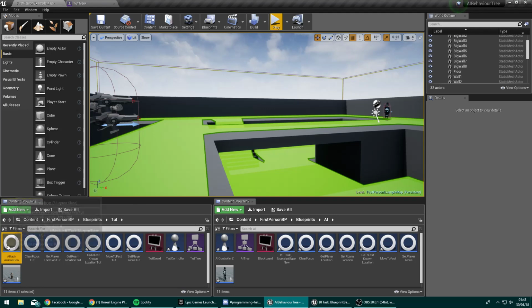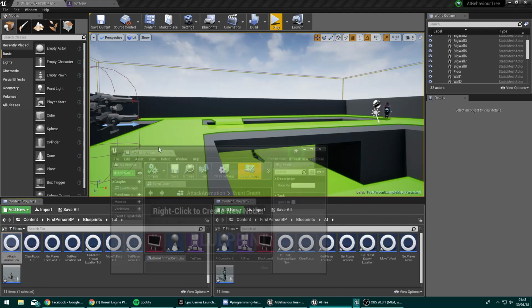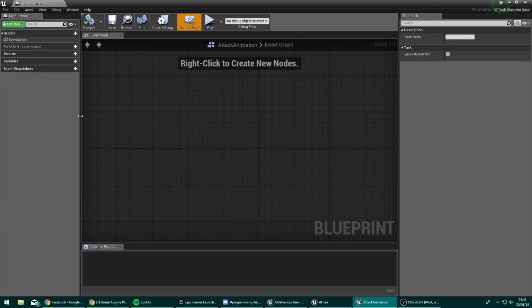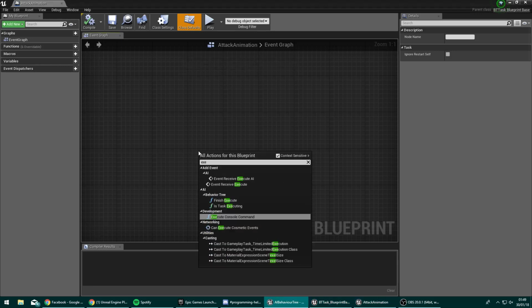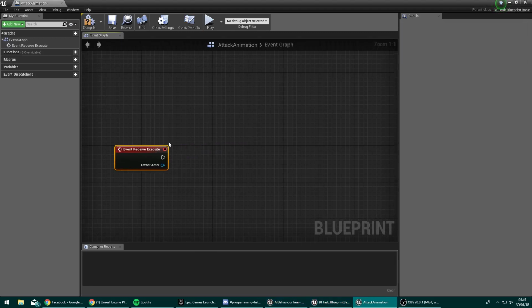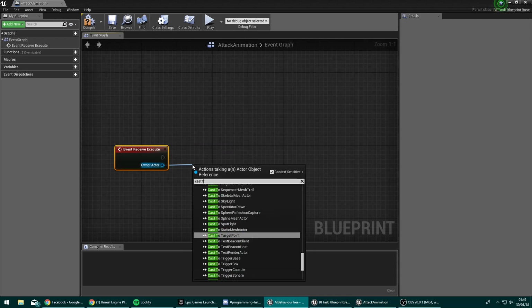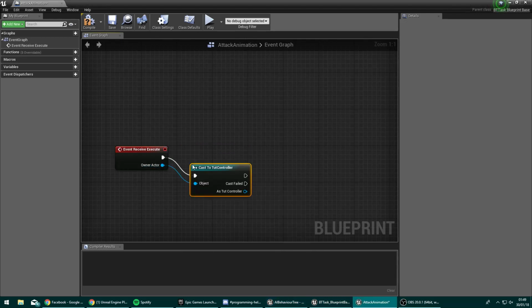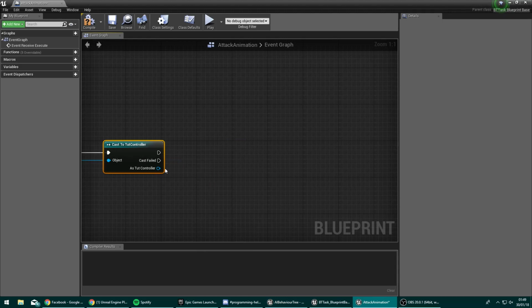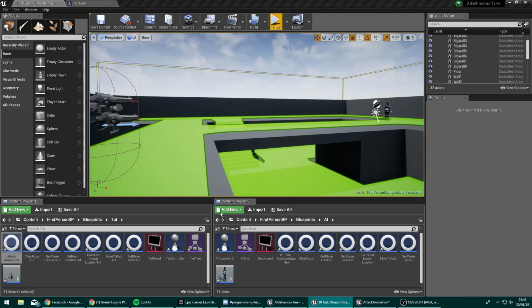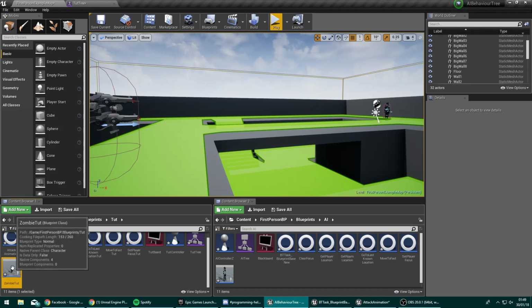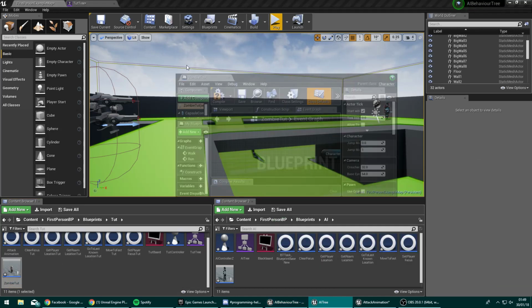Now there are multiple levels to attacking. Obviously we can apply damage, we can do all those kinds of things, but we're just going to play the animation for today. So we create the attack animation over here, and we're going to do that by first of all obviously getting our event receive execute. We're going to cast that to our tut controller, and from there we need to pause in here for a moment, step out and actually go into our zombie itself.